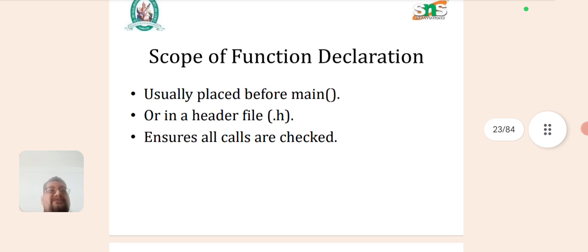Scope of function declaration: usually placed before main or in a header file location, it ensures all calls are checked. So these are the main scope of the declaration. Already we saw these things. It is placed before main, and it can also be placed inside main. It is not a problem if the compiler accepts it.